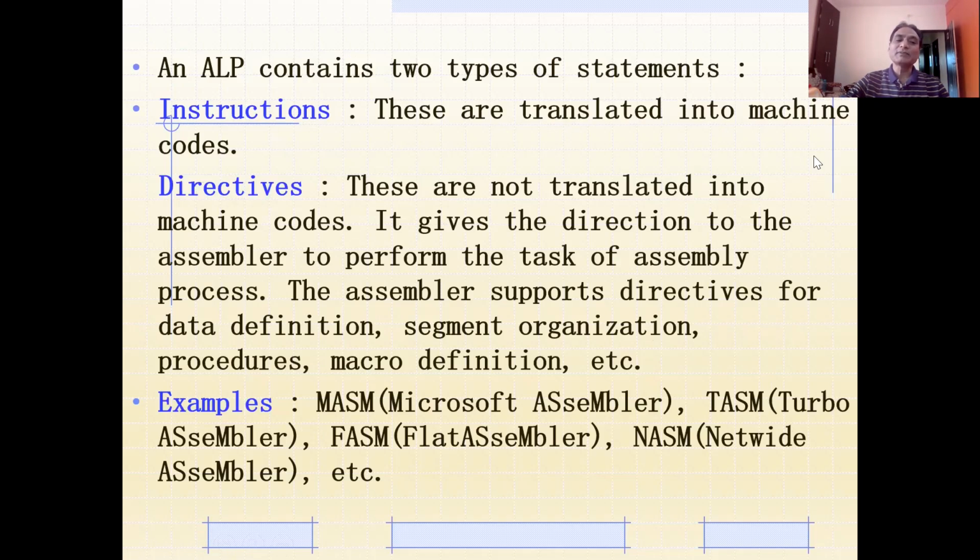So the program will have instructions which will be converted into machine code, and at the same time it will have some directives as well. Directives are not translated into machine code. Directives give direction to the assembler to perform the task of the assembly process. The assembler supports directives for data definition, segment organization, procedures, macro definition, etc.